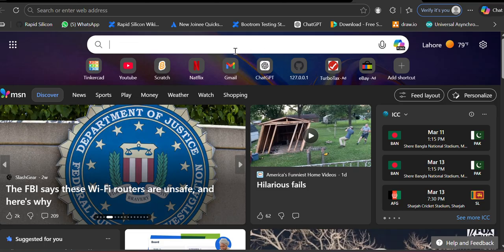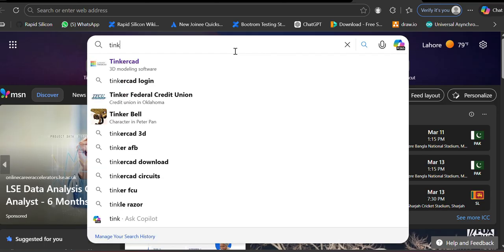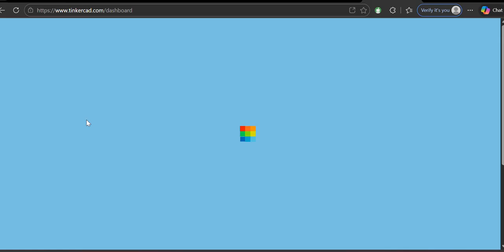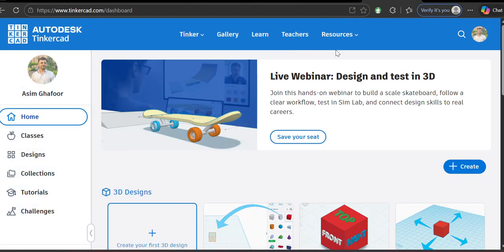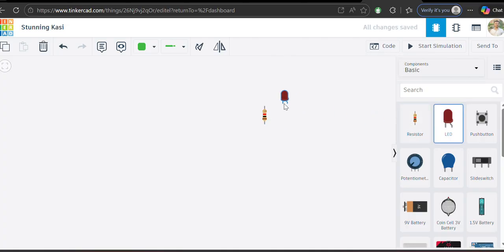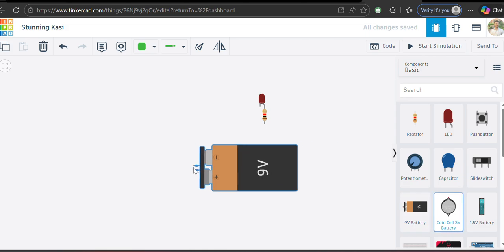If I just search Tinkercad on Google, here it is, the first result. I also have its offline variant, but we are going to start from the very beginning, so we'll use the Tinkercad online variant. At the very beginning it will ask for an account, and you have to create an account, or you can sign up with Google. We are creating circuits, so we will select Circuits from Create, and here it is. You can drag and drop all types of components like LEDs and resistors without any hesitation.